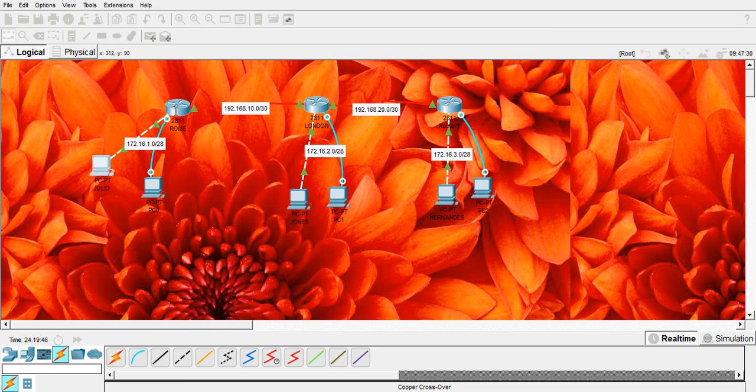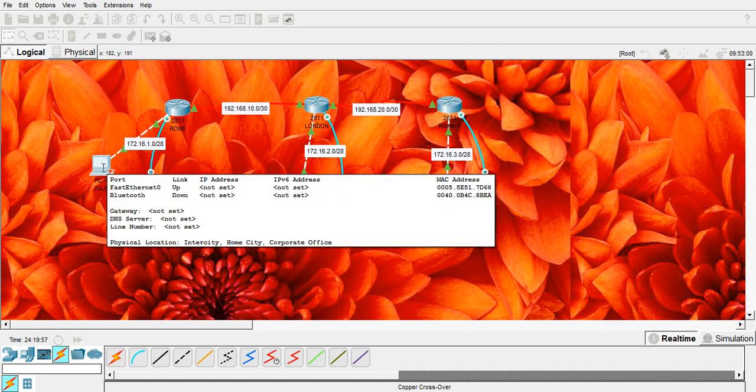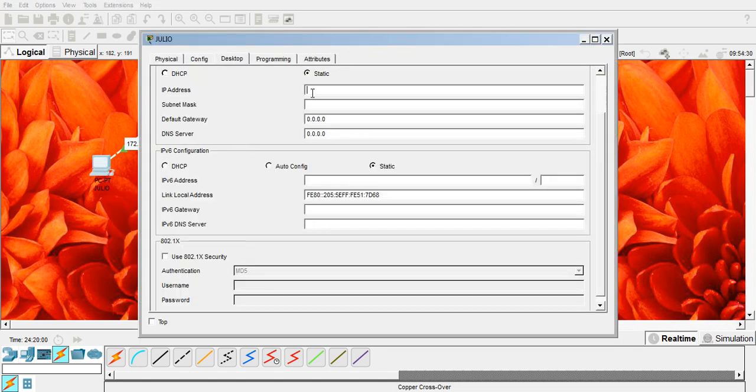Remember, we gave this router 172.16.2.1. So we'll give this host possibly 172.16.2.2. As you can see, that puts them in the same network. If you are not conversant with subnetting, you can check my video on subnetting. Very, very interesting video. Okay, now recall that the subnet mask in this case is 255.255.255.240.